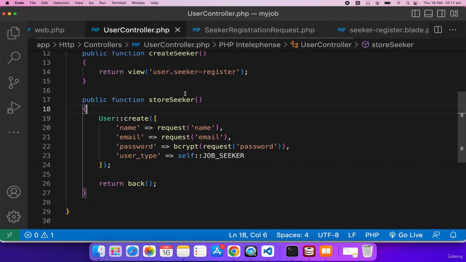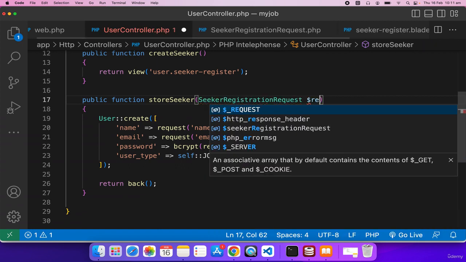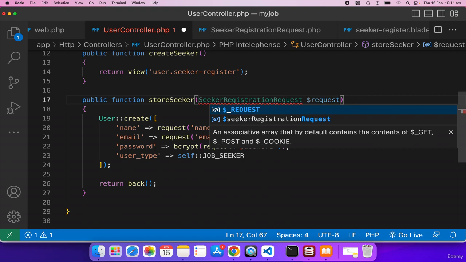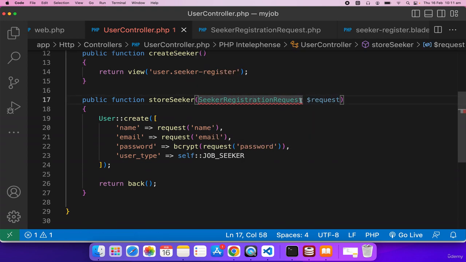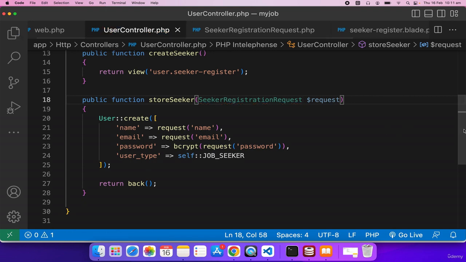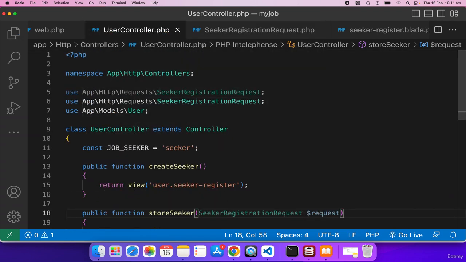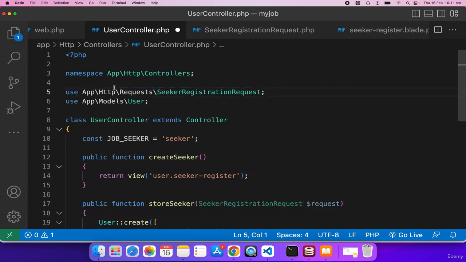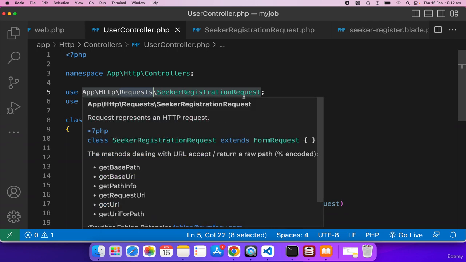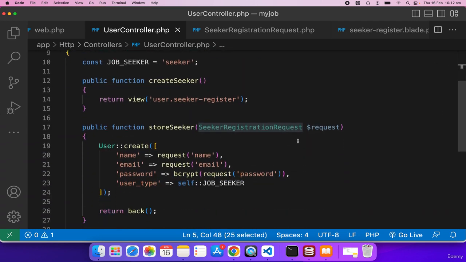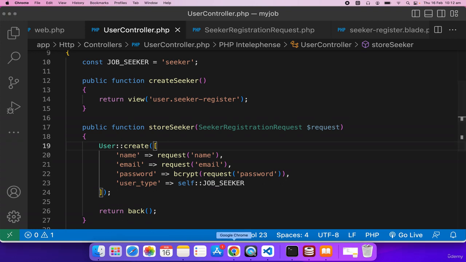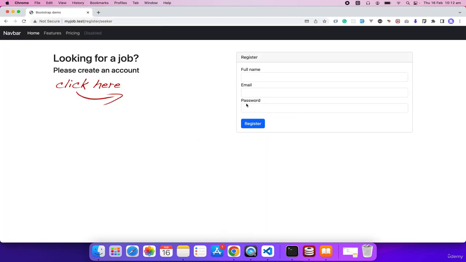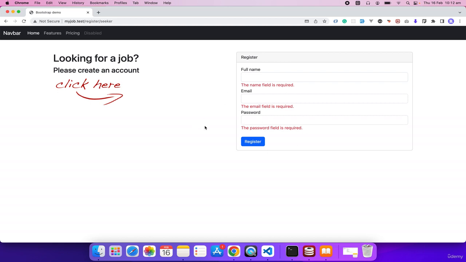And we can inject it here. So I'll write this, and then we can write it as a request. Okay, and this should be imported, so I'll import this. You can see use App\Http\Requests, and sorry, this was not right, so we have the SeekerRegistrationRequest. Okay, so it's in the Requests folder, and we have imported SeekerRegistrationRequest. Now validation should work as before, so if you submit, then we still get the same error message.